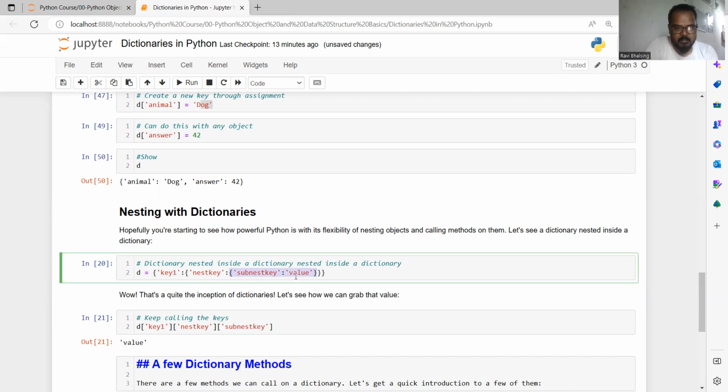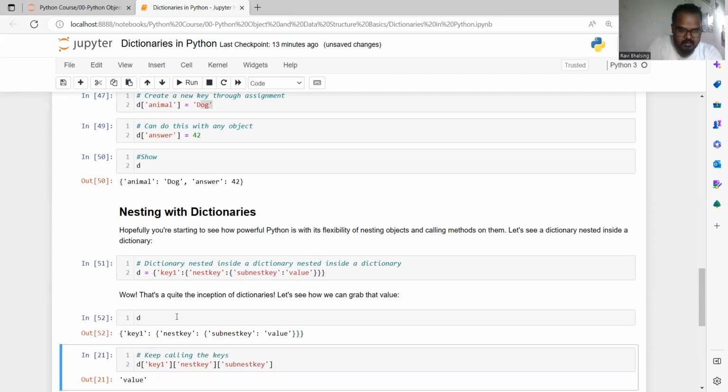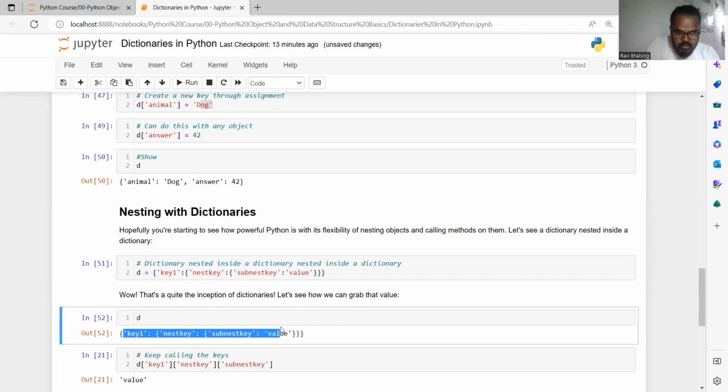Okay. I print D here, you can see it returns the nested dictionary, which means inside this is our main dictionary. In the main dictionary we also included two dictionaries. So this is our nested dictionary.